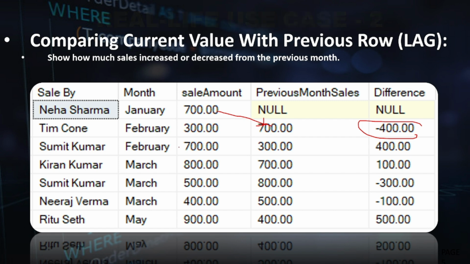Likewise, Sumit Kumar did a sale of 700. And what was the previous sale? 300. So we can see here previous sale 300. And this guy Sumit Kumar is making more sale, so here it is positive 400. So this kind of data you can prepare, and it is very useful wherein you are going to compare the sale of one person with the previous sale done. And you see the very meaningful information here.